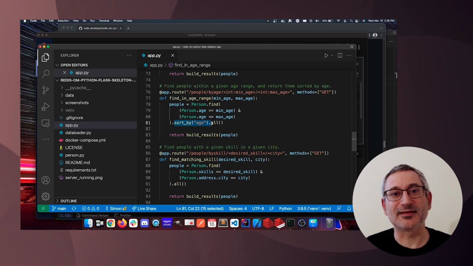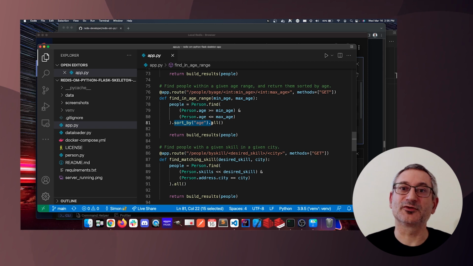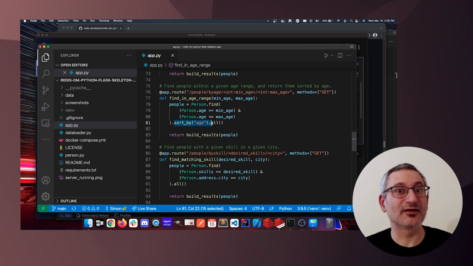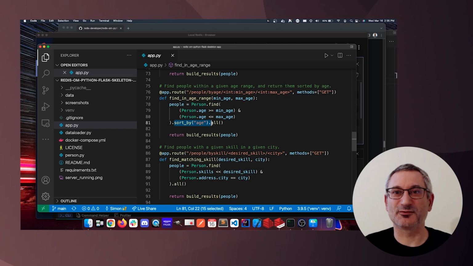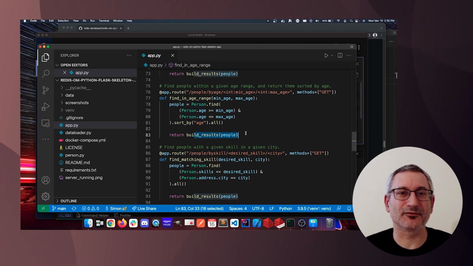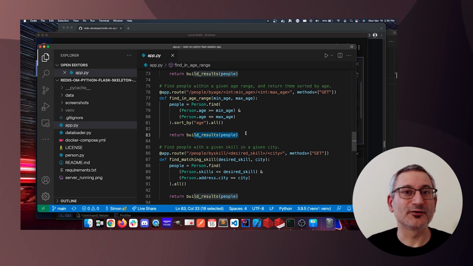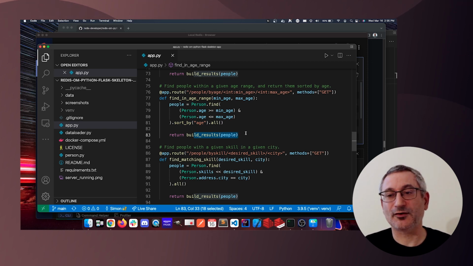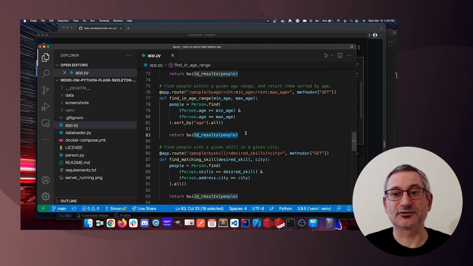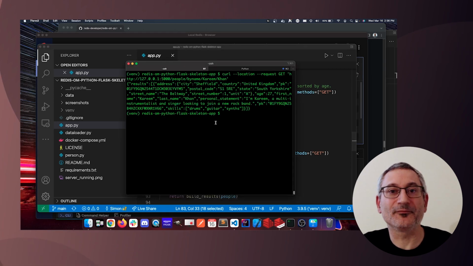So this is something that Redis OM can do for us, and it will actually have Redis do that for us. So it's done on the database server for speed and efficiency, so we're not sorting it in Python. And then again, I just build my results object and send it back out through the Flask endpoint. So when we go ahead and call this, I should expect to see people whose ages fall within a given range. So let's try it out.